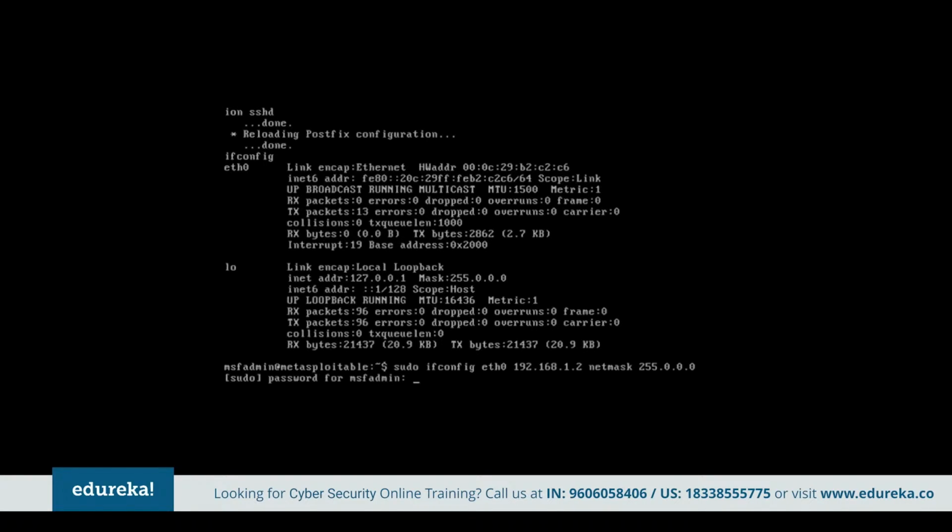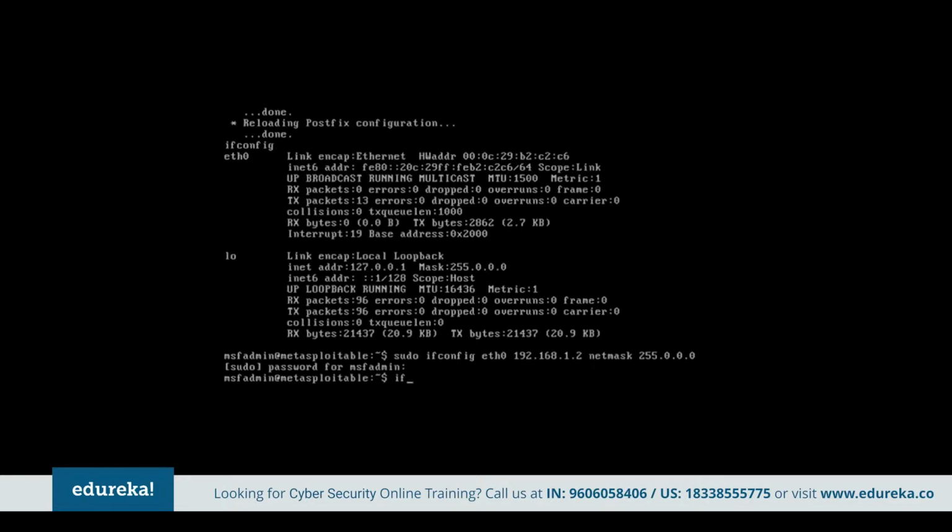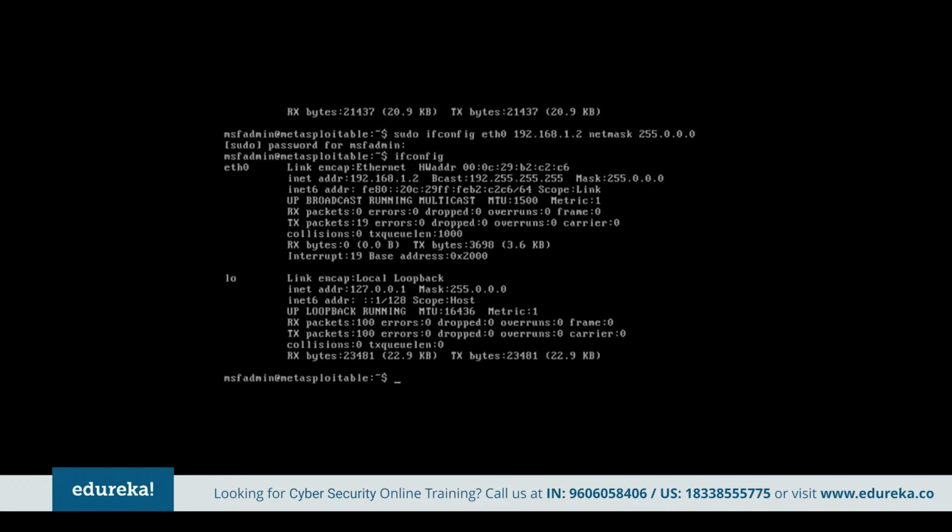It's asking for the password, msfadmin. And let's try ifconfig again. As you can see right now, under the eth0 network card, an IP address has been assigned in the same subnet range as that of Kali Linux. Well, I'm just using this for demo purposes.